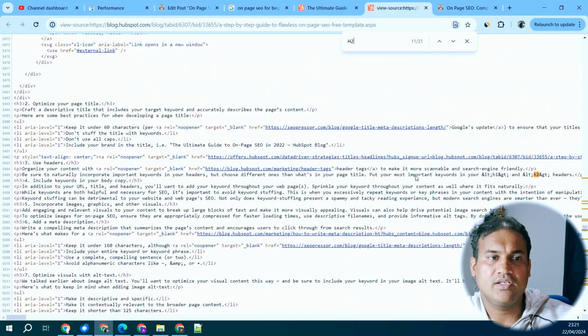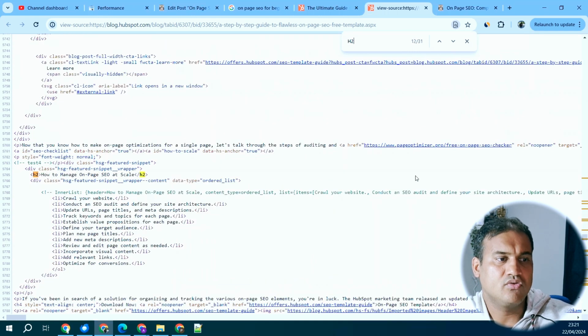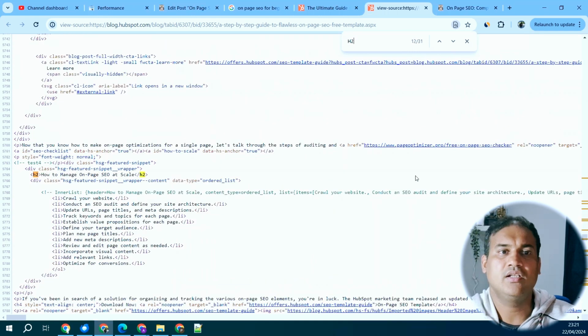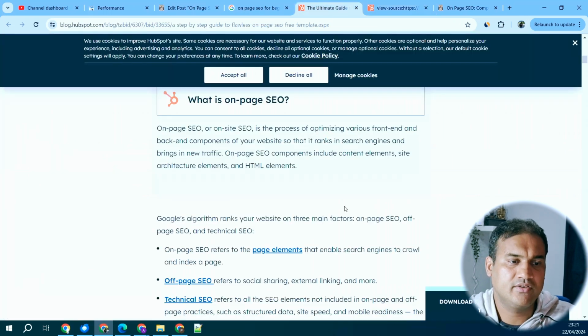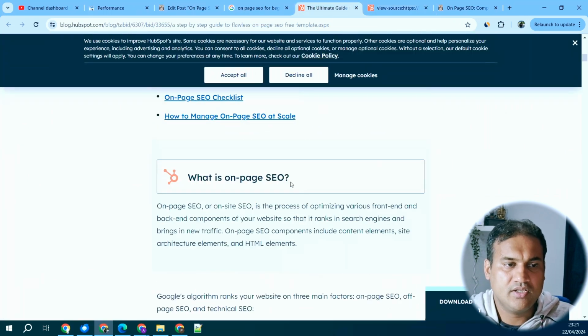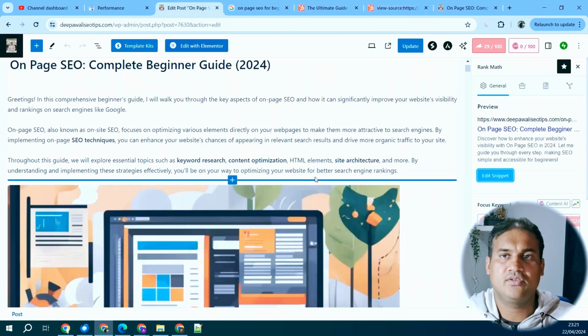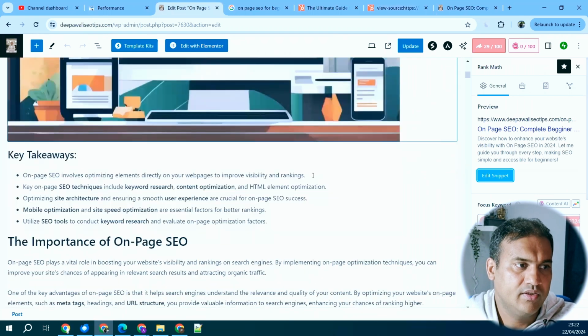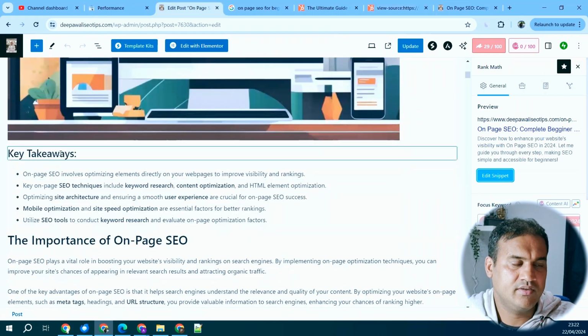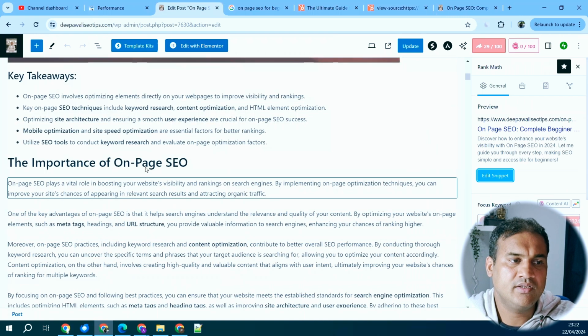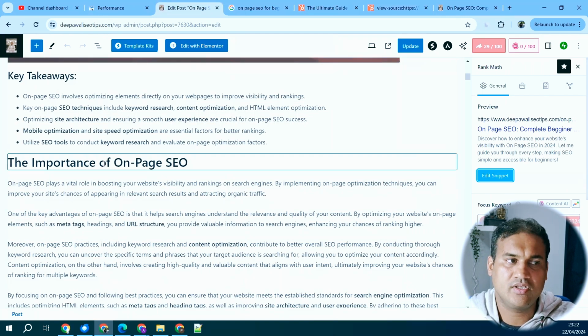On-page SEO checklist, how to manage on-page SEO at scale. So they have done keyword stuffing, and they have done it intelligently. Okay, so these are the H2 headings. So what we have to do is, we have to also follow a similar strategy. It's kind of a science which you have to make sure you follow. So in my case, it's a key takeaway, and then the importance of on-page SEO is coming in.